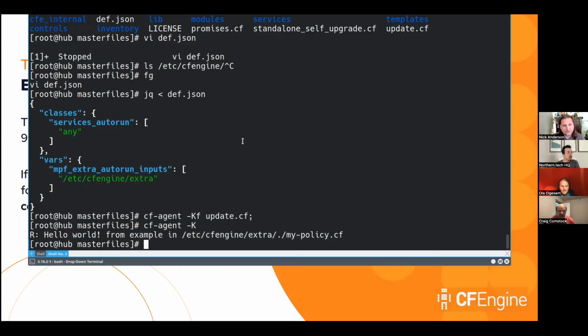But that's not the kind of feature that is provided by the stock Autorun. So I thought that we would take a look at what it would take to implement your own Autorun.